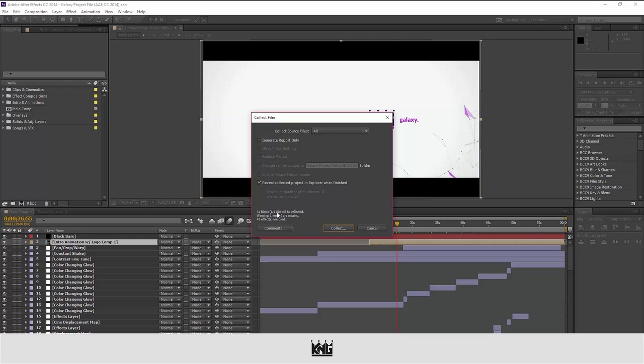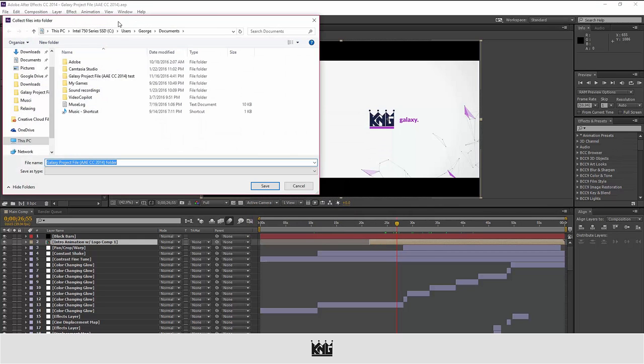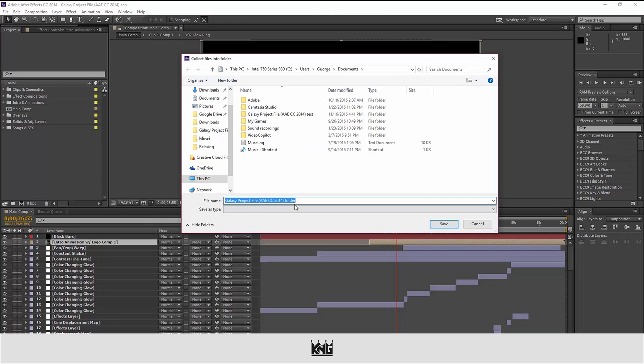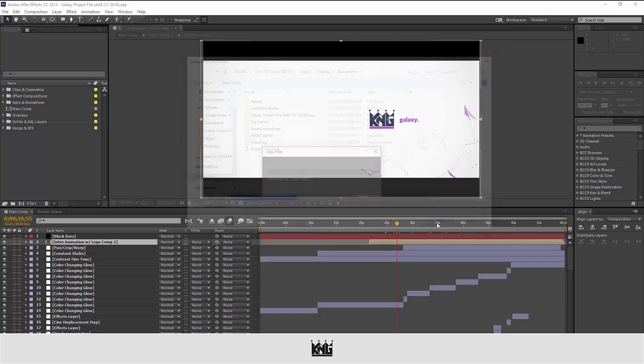It'll be about 1.5 gigs, and it tells you that one item is missing, which would be the song. It also tells you all of the effects you use, so that's going to be helpful in a little bit, and I'll show you guys a little more about that in a second. But if you double check everything here, go ahead and click collect, and it'll tell you where you want to save it. So this is going to be the name of the folder. I'm just going to go ahead and save it like it is.